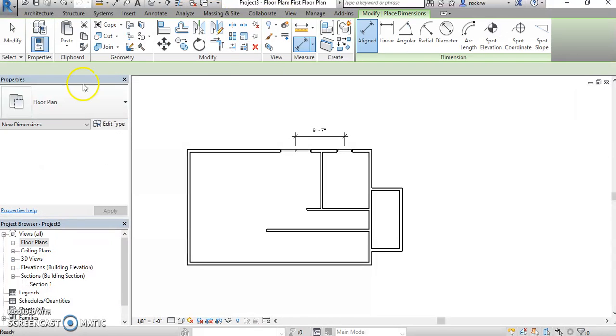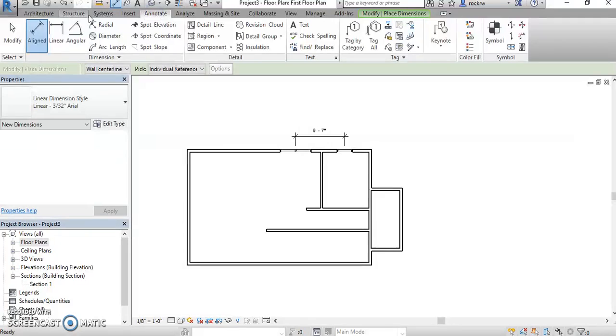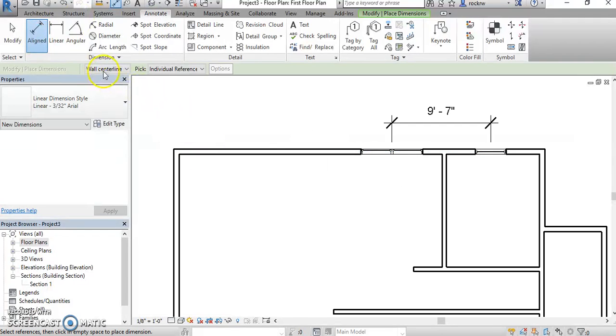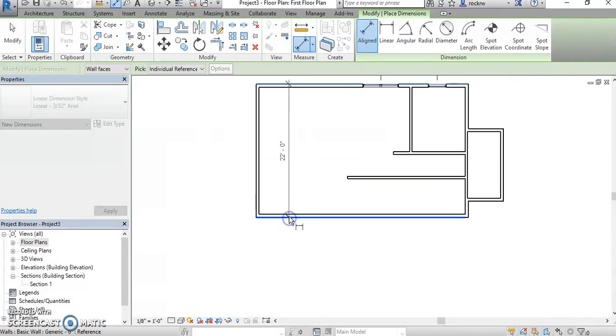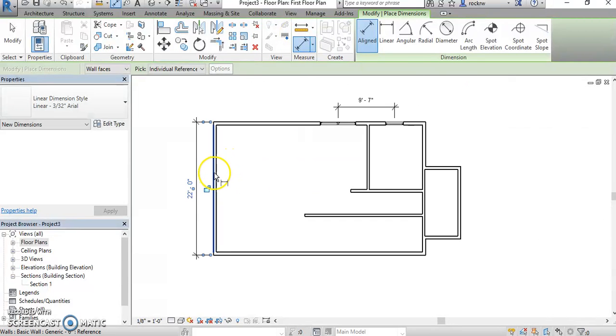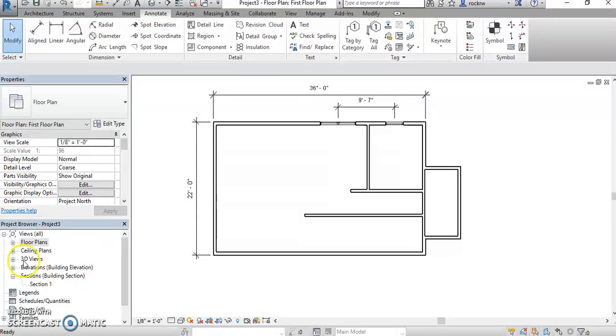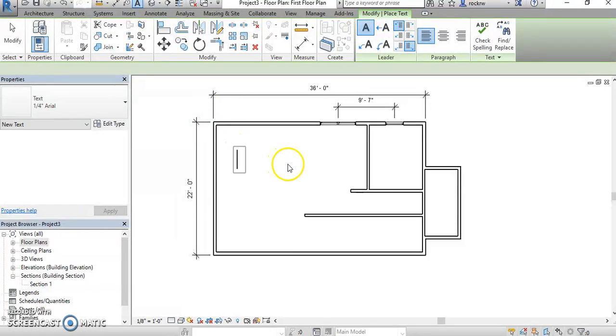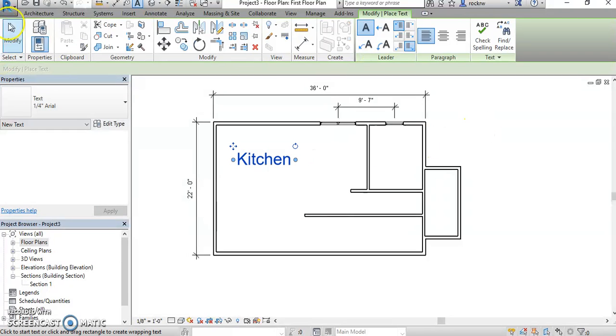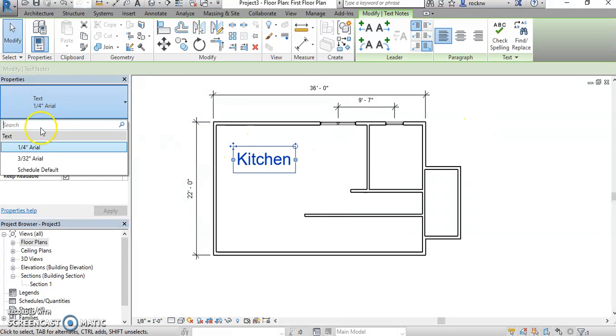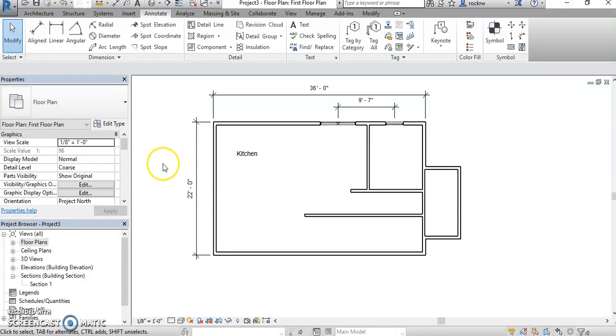So here's dimensions, right? We'll go to Annotate, Aligned. Let's go to Wall Faces. Click on the outside there, click on the outside, pull this away. Pretty easy. Alright, that's Annotate Dimensions. Now let's put this on a sheet. Well, first, here's text. It's the A up here. Very similar to CAD. Let's make sure this text is 3/32. That's appropriate.